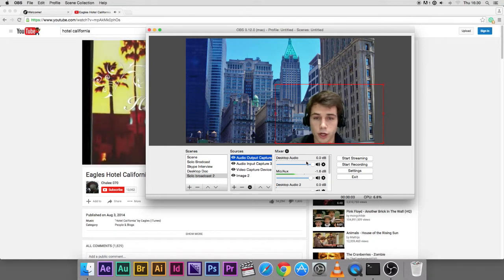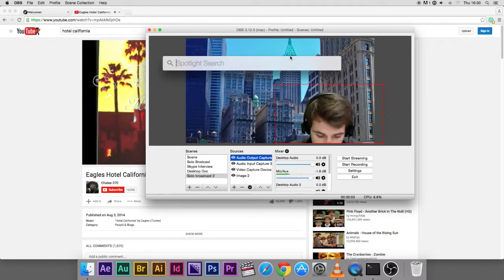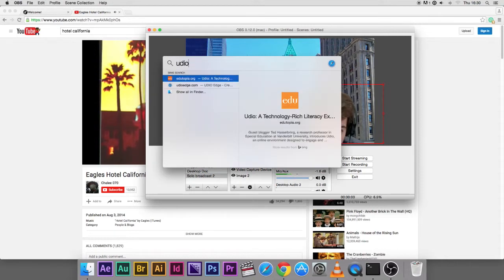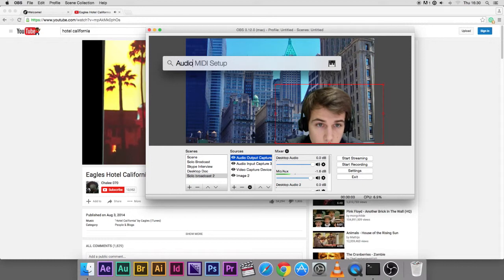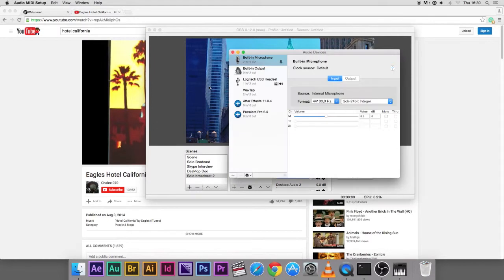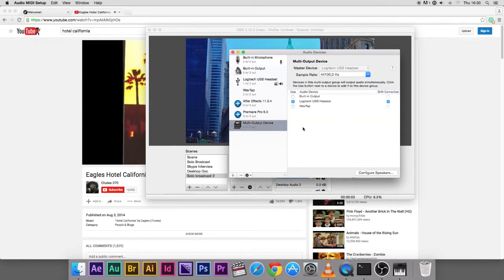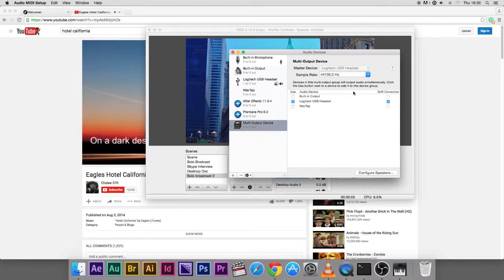In order to change that, what we need to do is we go up here to the Spotlight and look for audio, the A key's not working, Audio MIDI Setup. So I'm going to go ahead and click that. And here we have a list of all of the audio devices. So now what we're going to do is I'm going to hit the plus button, and I'm going to create a multi-output device. What that is going to do is allow me to combine two different devices together and put them on a single channel or single line.